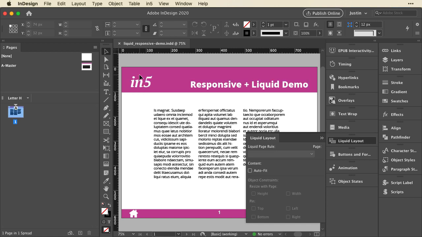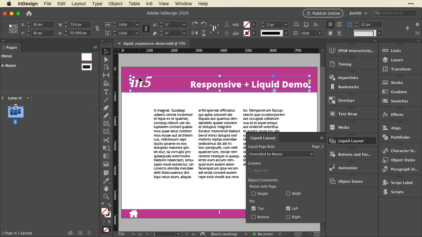So let's look at these. I have this bit of headline text that says in5, and what I'm doing is pinning it to the top, so it's going to stay in the margin here, and I'm going to pin it to the left. Conversely, if I can select, a little bit tricky, but Control-select, and I get that sub-headline, responsive plus liquid demo, that is pinned to the top, but then it's pinned to the right.